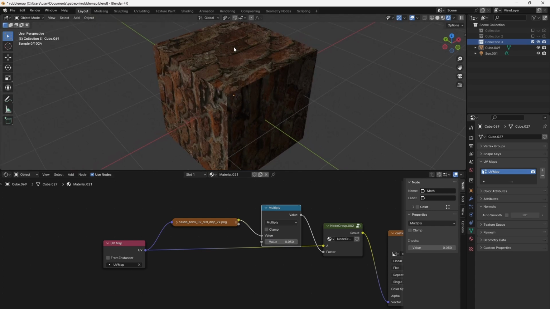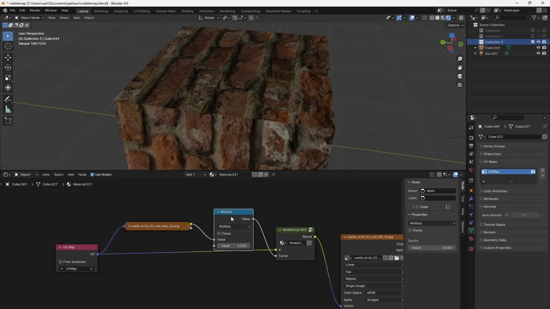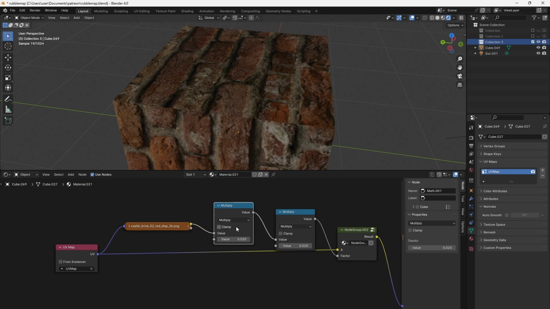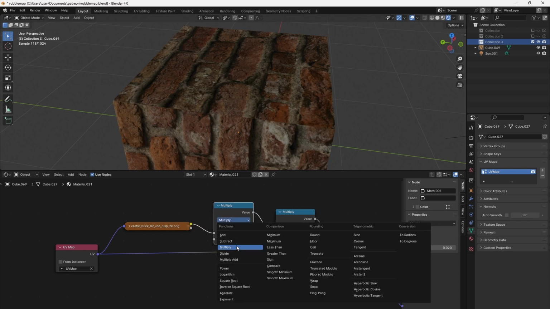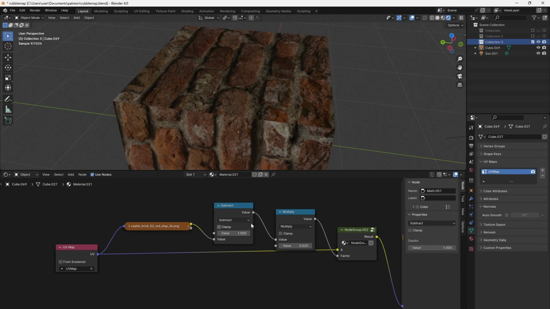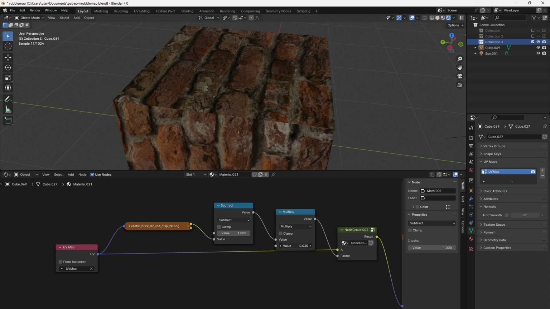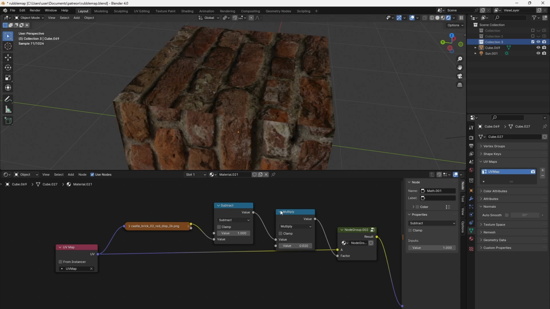The displacement map needs to be inverted, so let's Shift D duplicate the math node and set its type to subtract. First value is 1 and the second is the color from the image. This is one clean step of distortion.